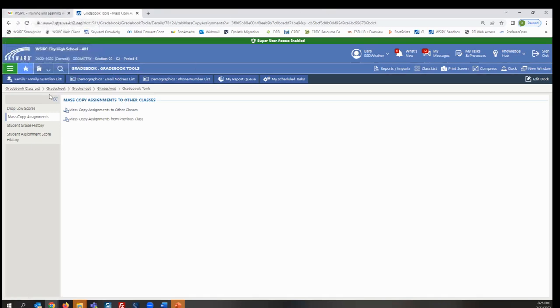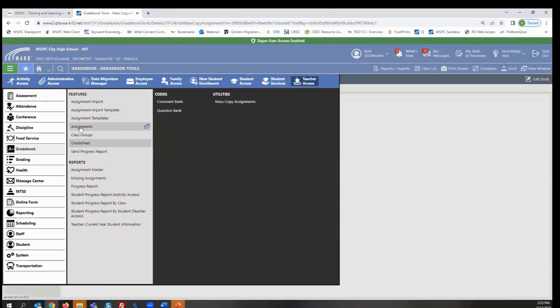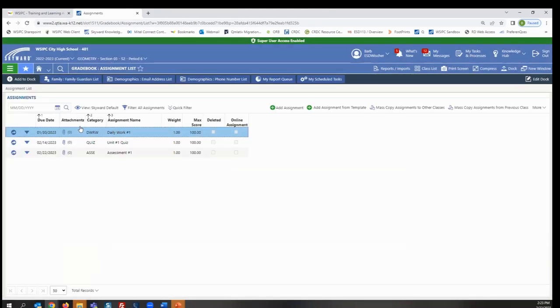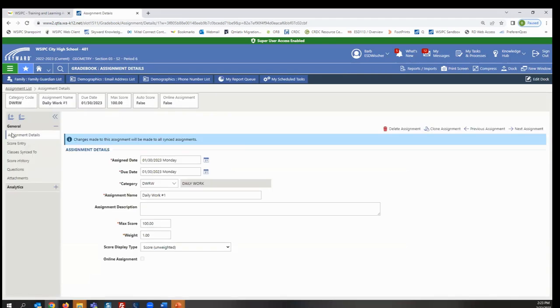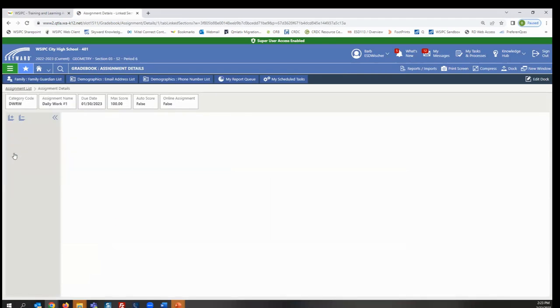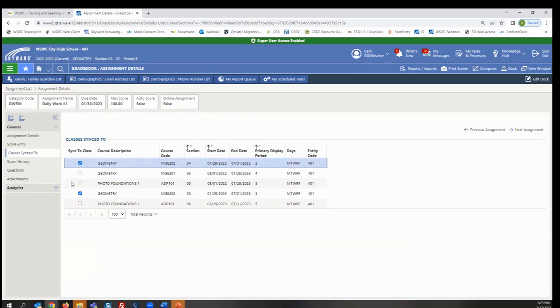Okay. I can also go to my assignment, and on my assignment, if I edit, I can go to my classes synced to, and I can either add to or remove from my list of classes to sync this particular assignment.